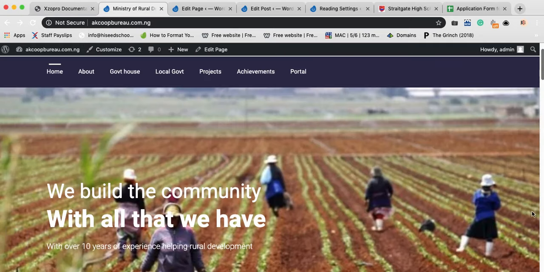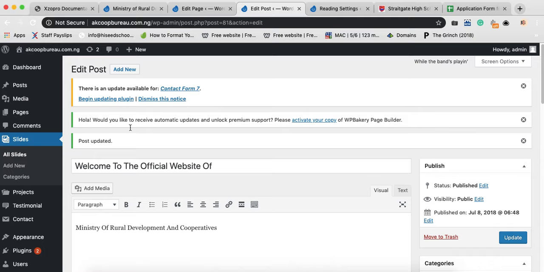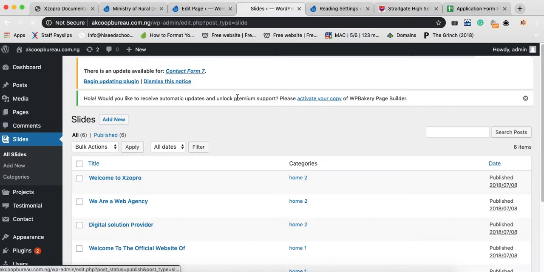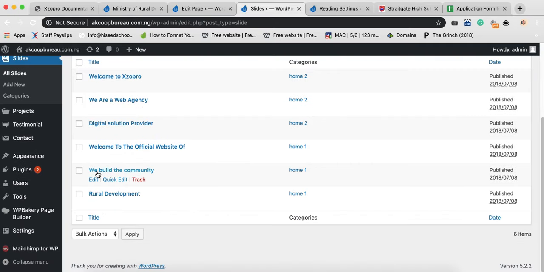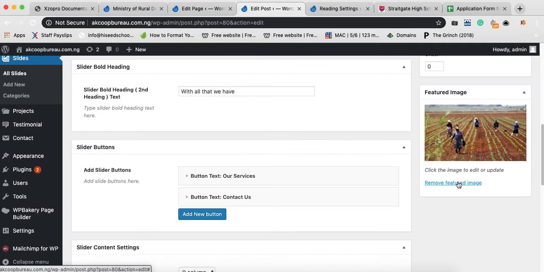So let's say we want to change this image. You see, we build the community with all that we have. All I need to do is click on all sliders, and you see the title, we build the community. I click on edit, and I can change this image to a different image. Alright, so I hope you understand that part.